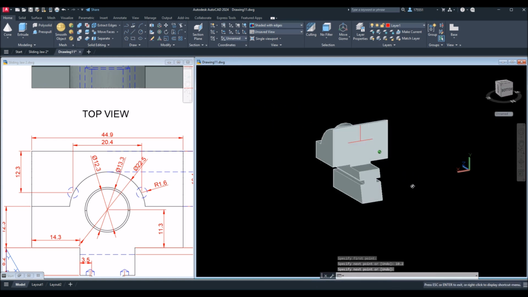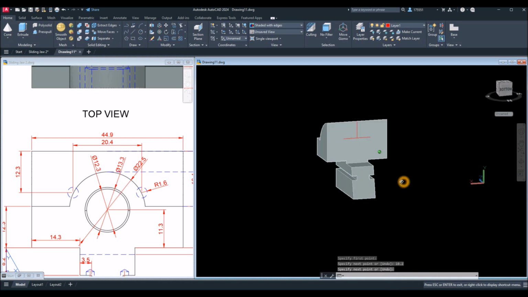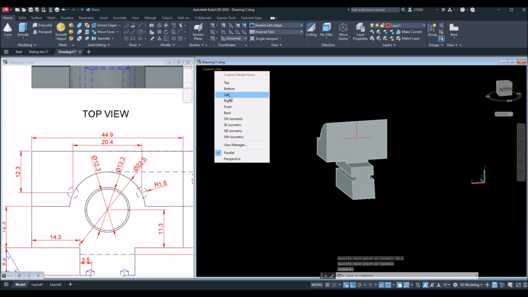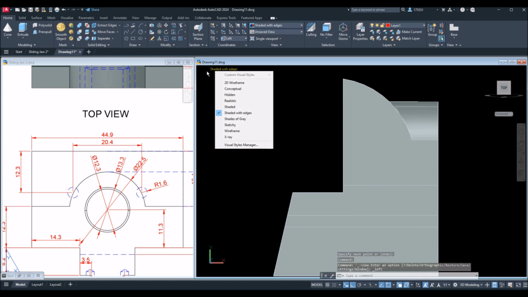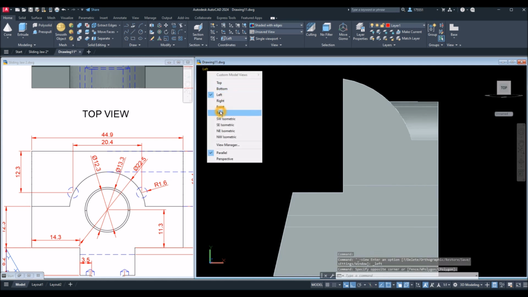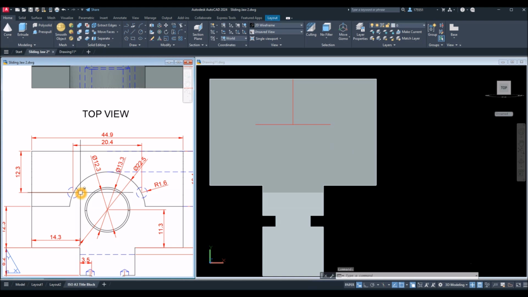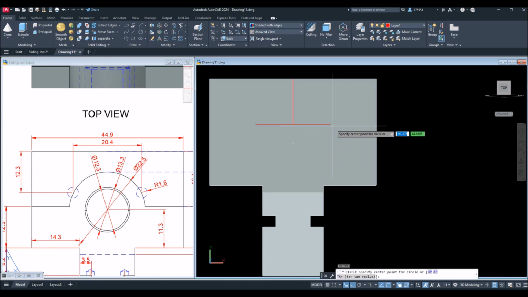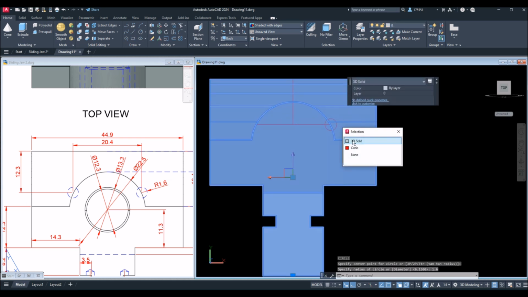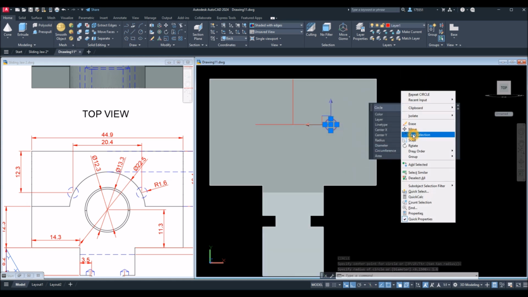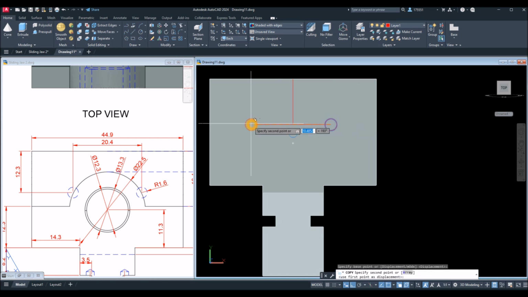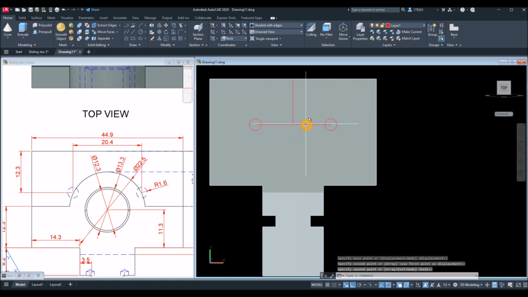I'm just gonna hold down the shift key and the wheel of my mouse. And maybe what view is this here? Left view. No, back view. There you go. And I'm gonna draw these two circles with a radius of 1.6. So C for circle. I'm just gonna copy this circle from endpoint to endpoint and erase these lines.